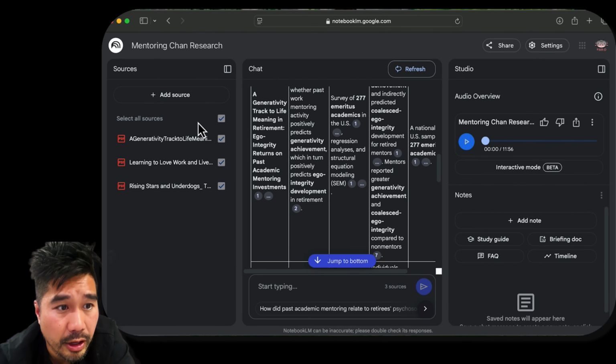What's fascinating here is that they're trying to build a stronger connection between what we do in our careers and how we feel about our lives as a whole, especially in retirement.